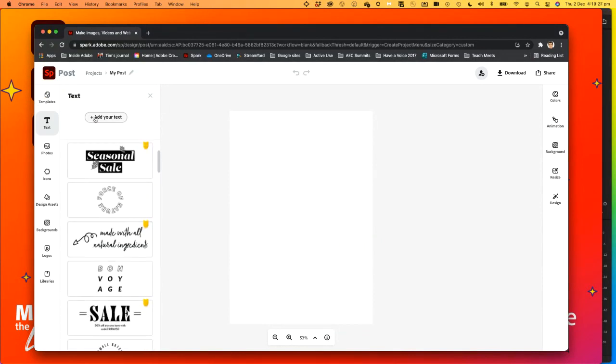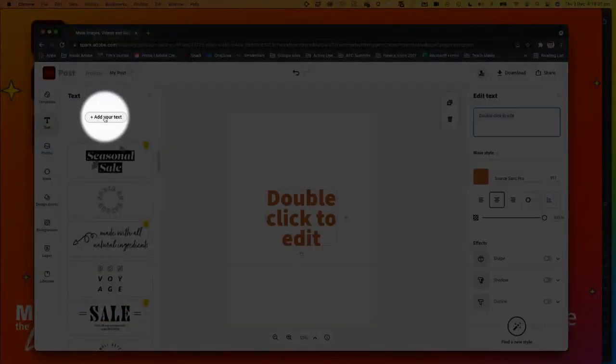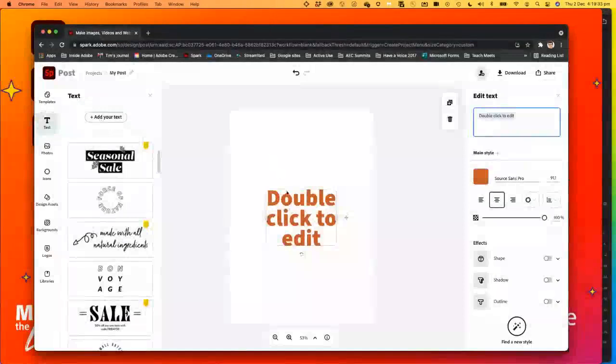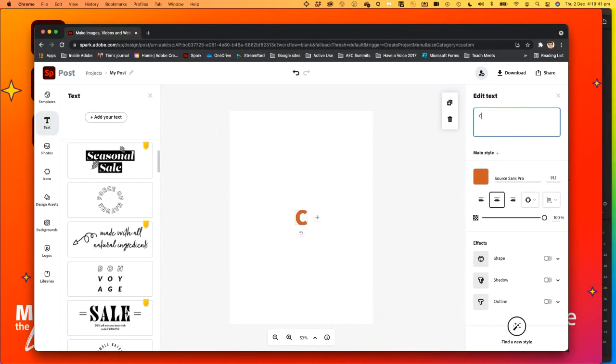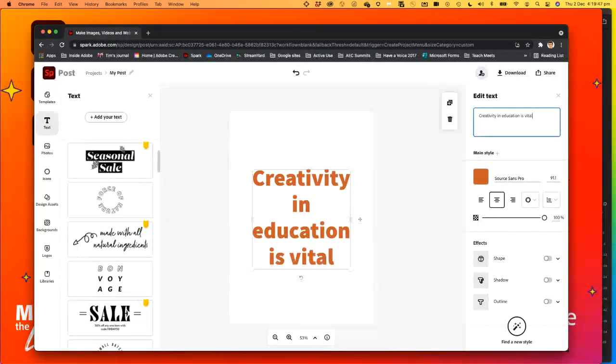Otherwise, I'm just going to click on Add Your Text. And when you click on Add Your Text, notice a text box appears on your stage. And on the right-hand side, under the heading of Edit Text, is where you can literally go ahead and edit your text. So there's the main text for my poster.